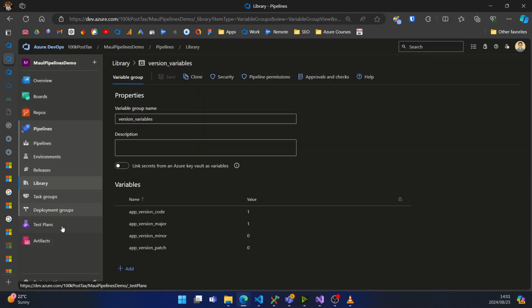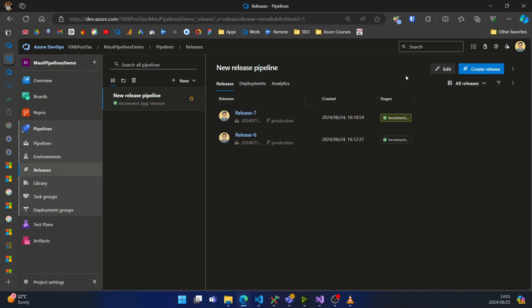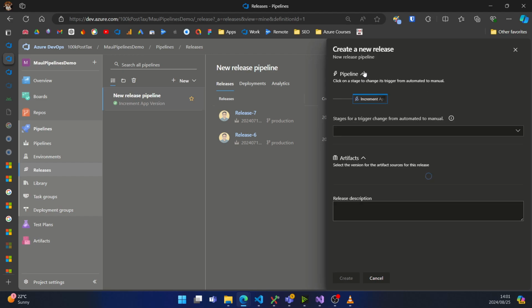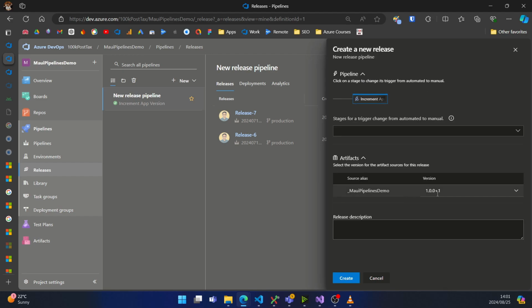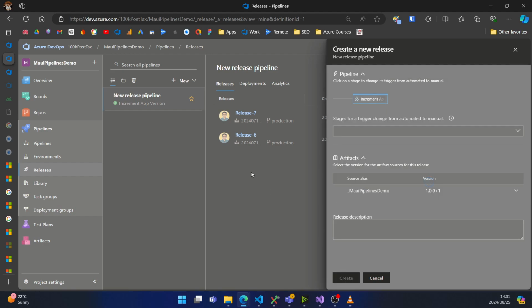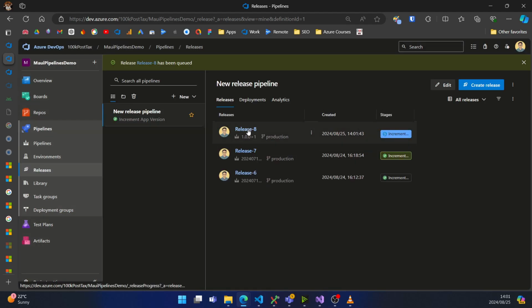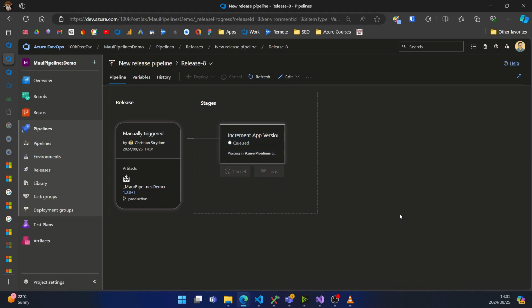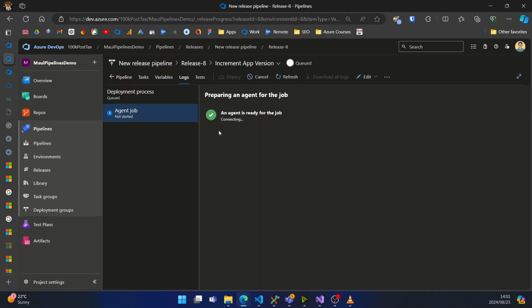And then we can perform our first release. Go back to releases, click on create release. And it successfully detected the latest build that we've done. So currently our patch is 0, so we expect that to increment to 1, and our version code is 1, so we expect that to be 2 after this step has completed. So you click create. You can go in and view the logs to view it live.